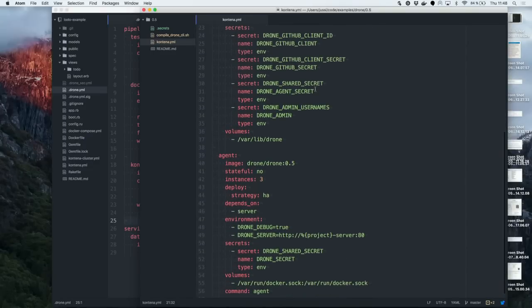What I've done already in the Kontena vault is that I've imported my GitHub client IDs and client secrets. And of course, I've already configured the GitHub OAuth part on the GitHub side. Drone also needs a shared secret between the server and the build agents, so that the agents can authenticate themselves to the server. And of course I configure myself as the administrator for this drone installation.